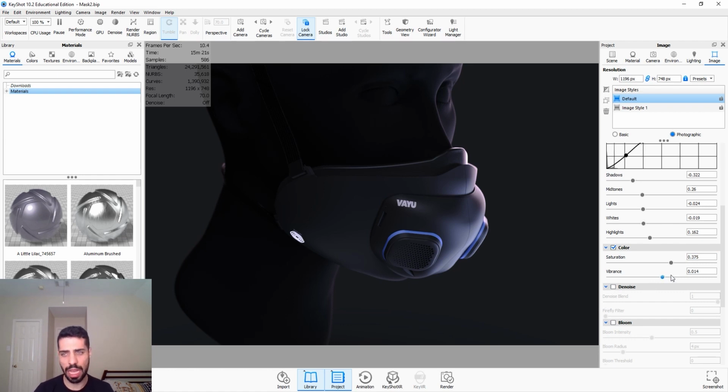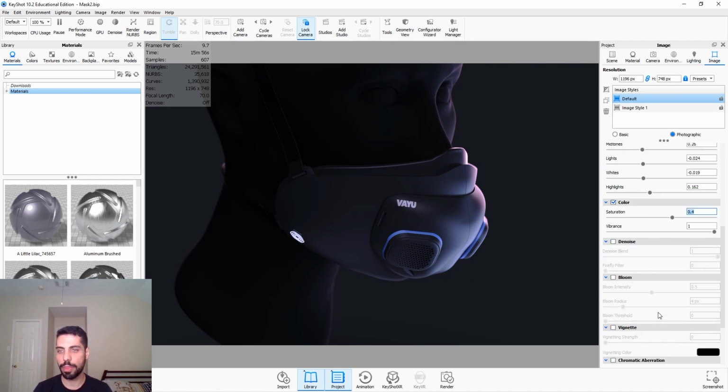So let's see what happens if I increase this. You can see that everything is more popped, basically. So if you don't want to increase the saturation, if you want to keep the colors as they are, you can actually just increase the vibrance. So we have the same blue that we had before changing the saturation, but now it's more vibrant, basically. But I like to increase the saturation because I like a more saturated blue, for example.